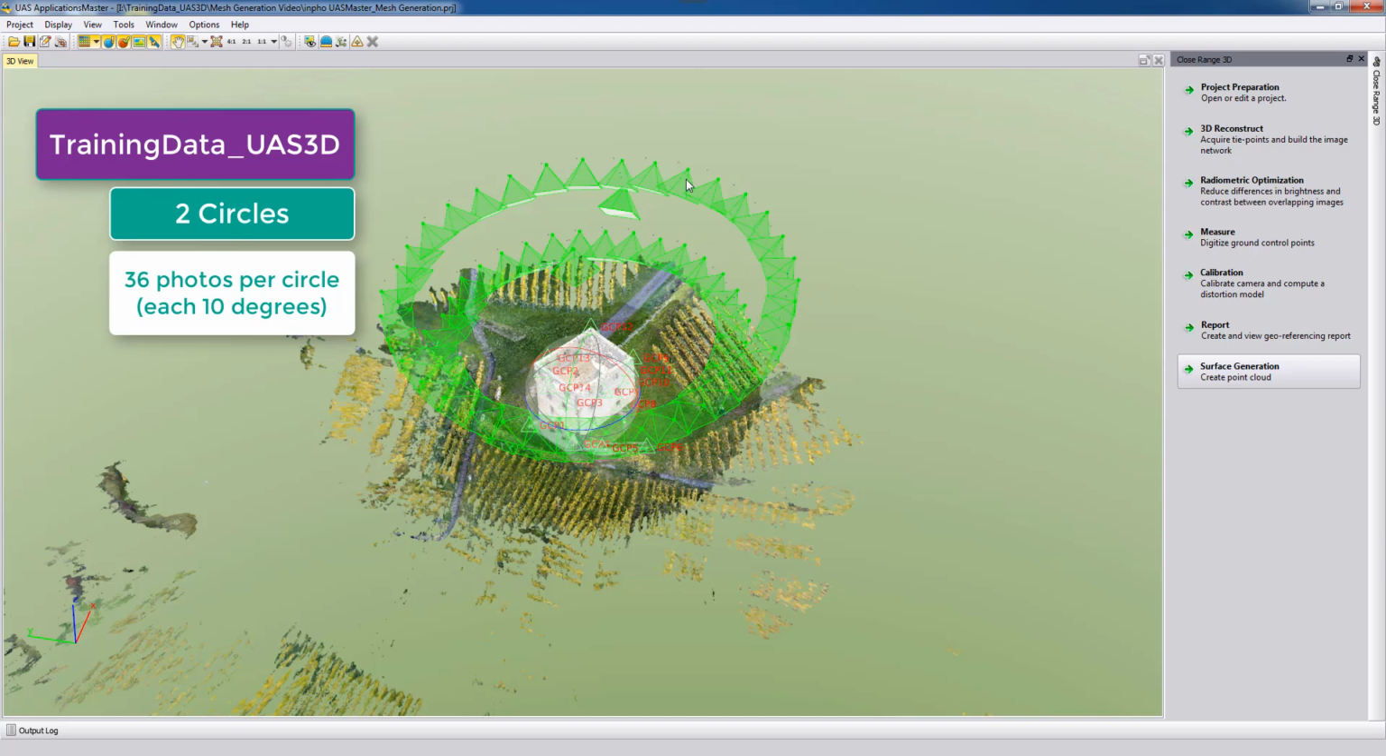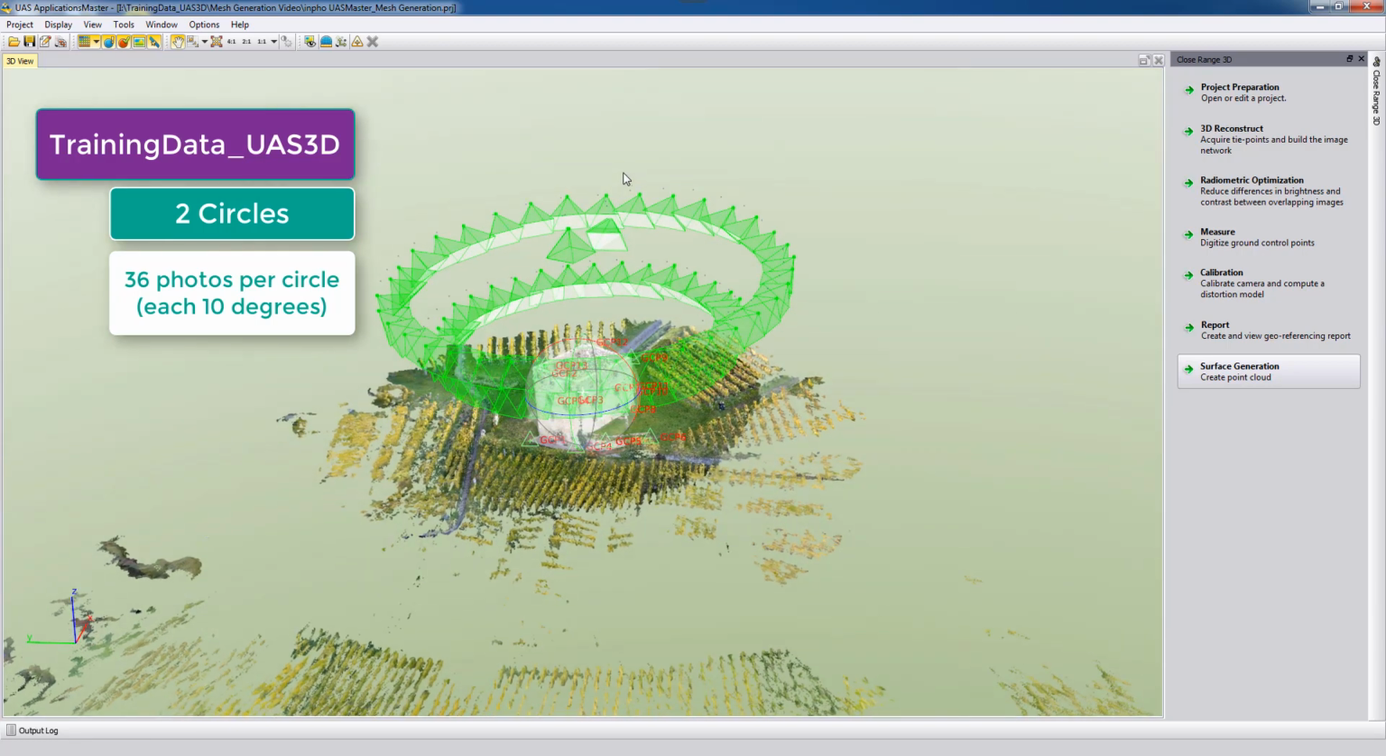For example, here at every 10 degrees one photo was taken, so if we have 360 degrees for a circle, we have about 36 photos in this circle, and then we have again 36 photos in the lower circle.